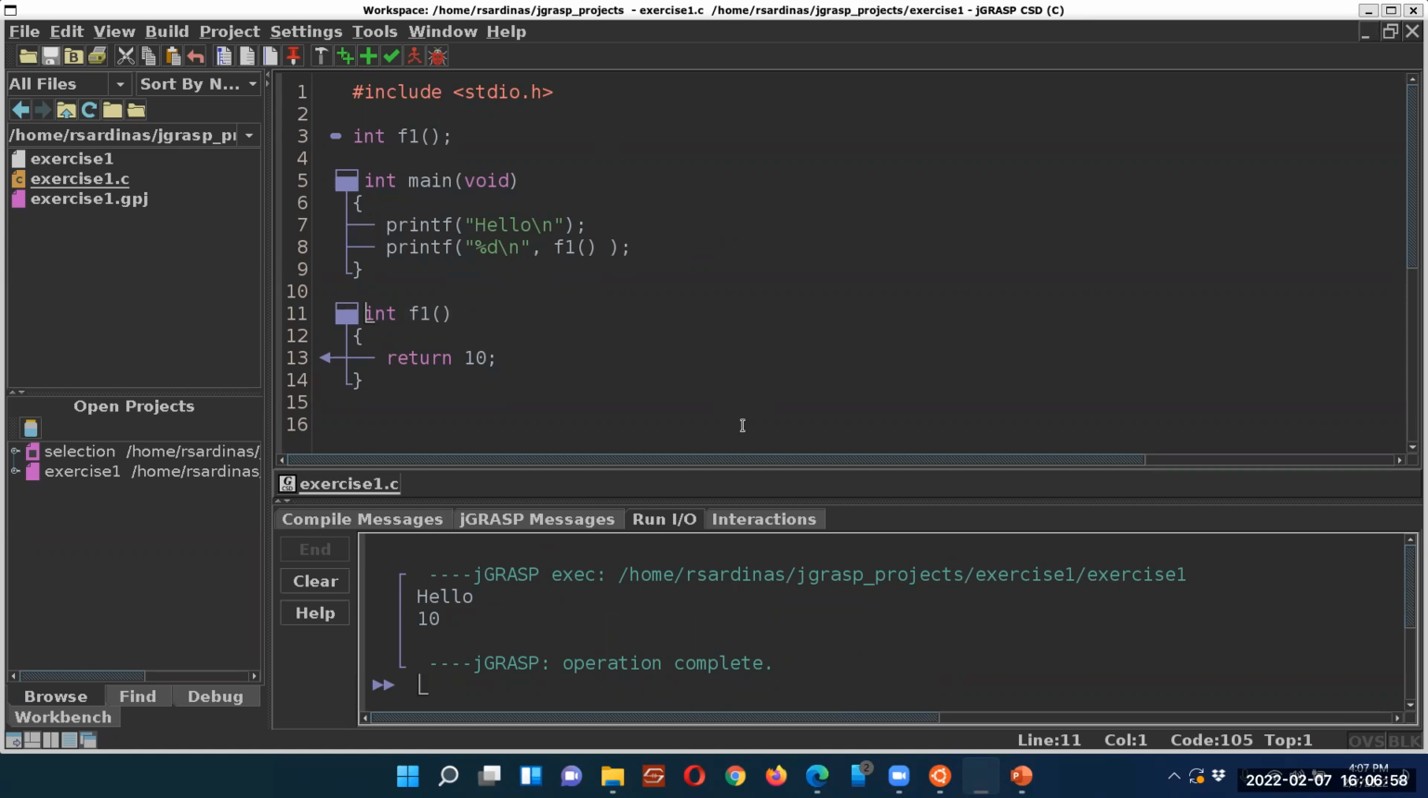Well, remember that we said you don't have to write all of your functions in one file. They don't have to be written here. If I wanted to, let's make a new file.